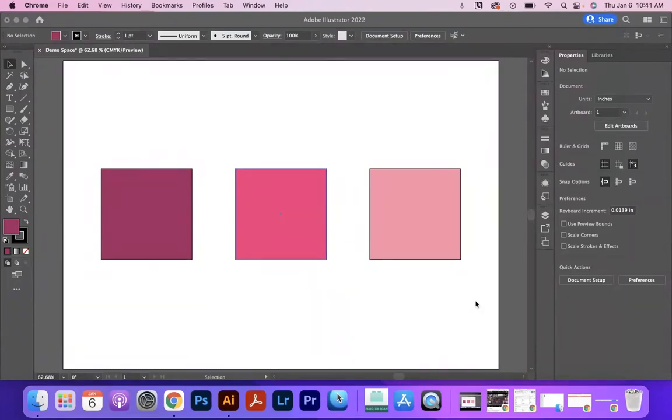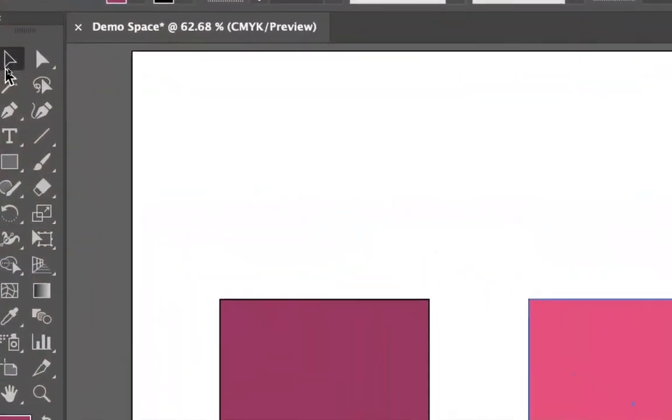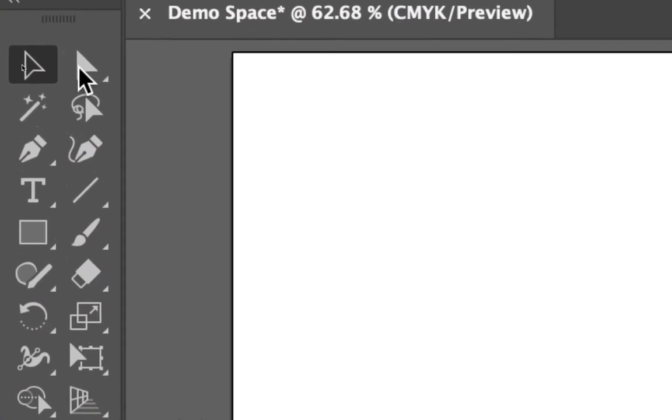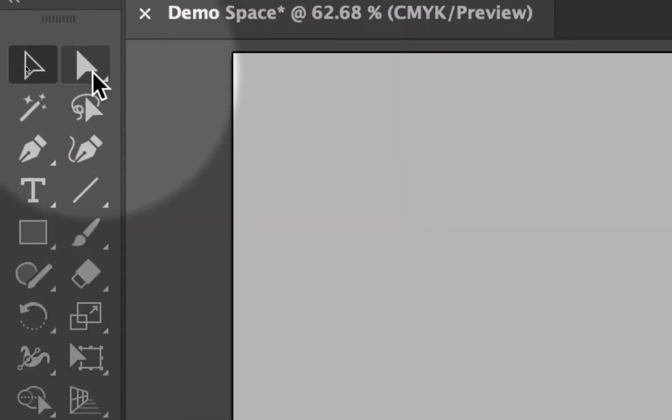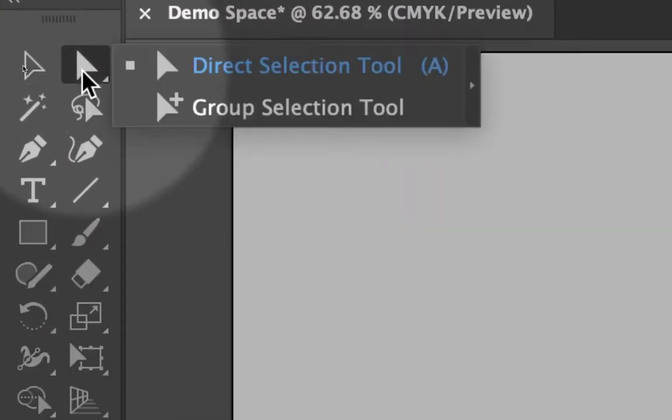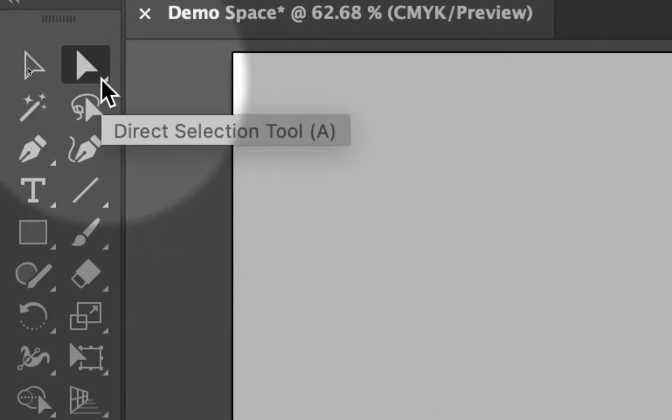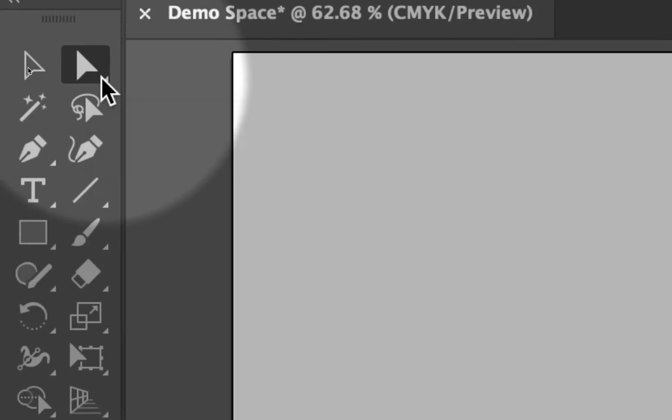In this video, I'm going to show you how to use the Direct Selection tool. So, the Direct Selection tool is located in the toolbar, and it is the white pointer. It comes in a variety of different kinds of tools, but for the most part, its basic form is just to select direct anchors and paths. Its quick button is A.